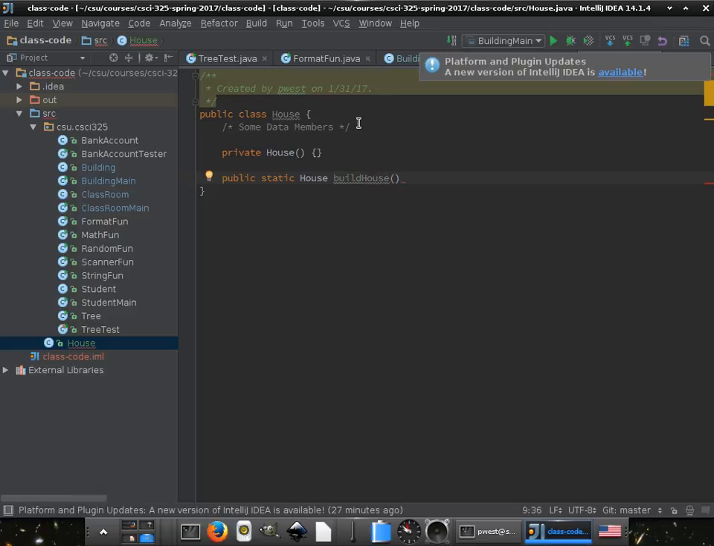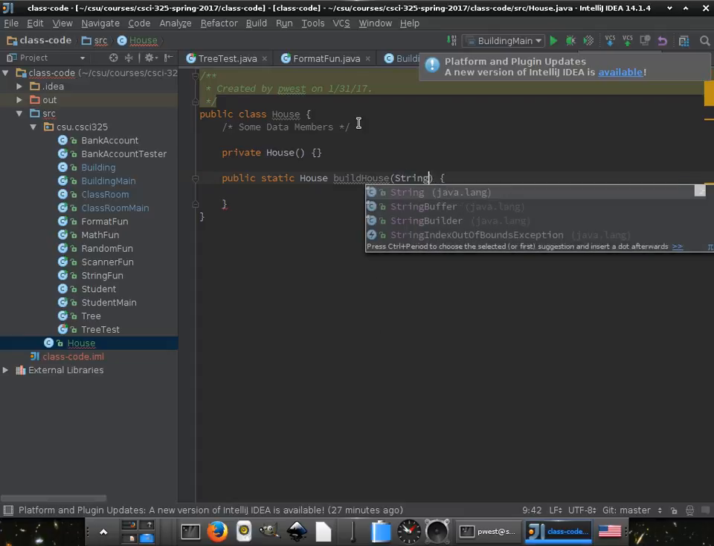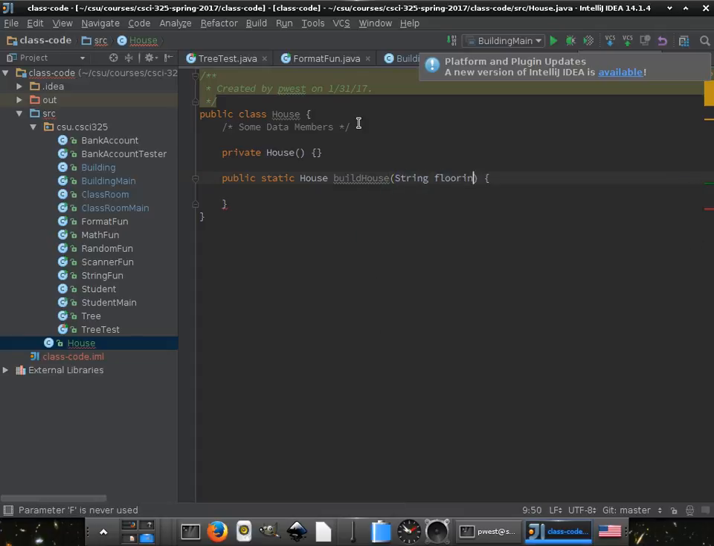Now, if you're going to build a house, you probably want to send it some attributes, right? What do you want to be able to send it? The flooring? Yeah, who knows, you want hardwood floor? String mahogany floor. All right, flooring. What else would you want? Stories. You want how many stories it is? Okay.